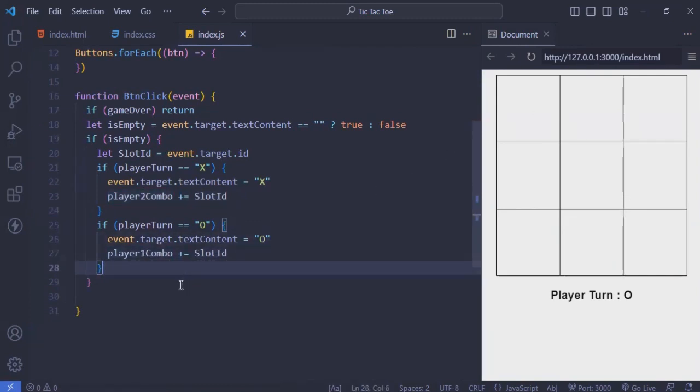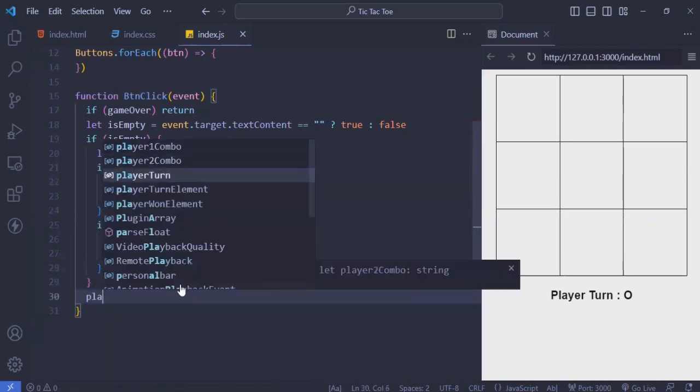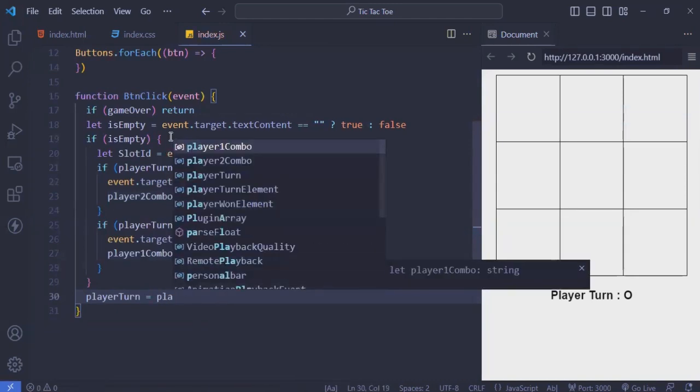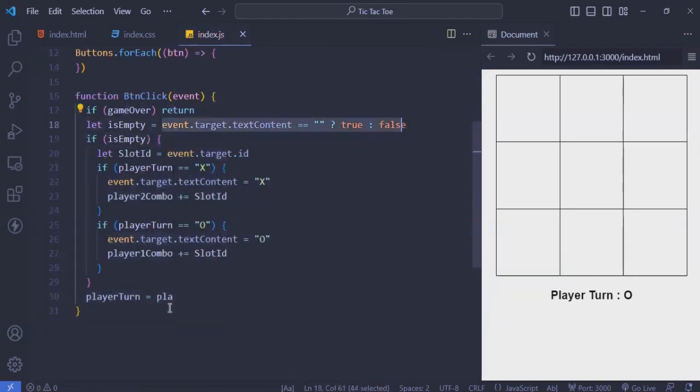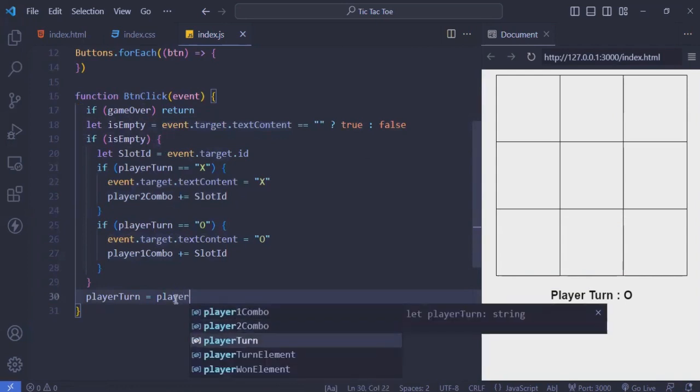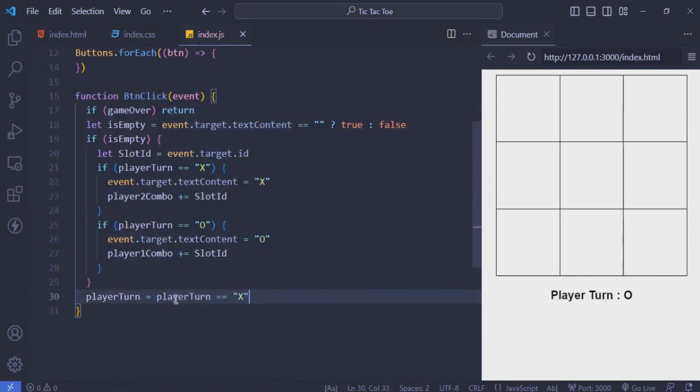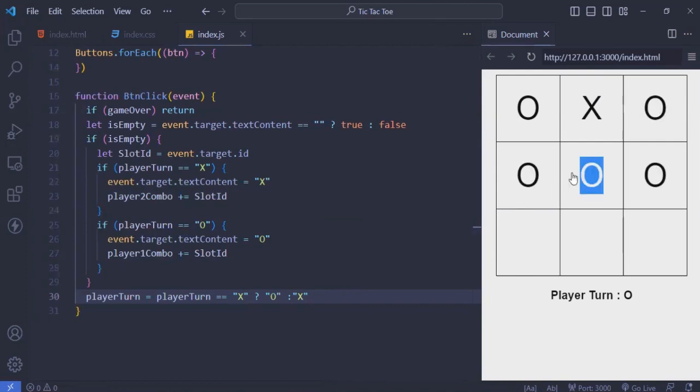In the end, what we want to do is reverse the player turn. So playerTurn is equal to, again, we're using the same ternary operator pattern. We want to check if playerTurn is equal to X. If it is X, we want to return O. Otherwise, we'll return X. So we switch the player turn whenever we click on the button. And now we can see it's working. We cannot click on a slot which is already occupied, and the player turns are also switching.